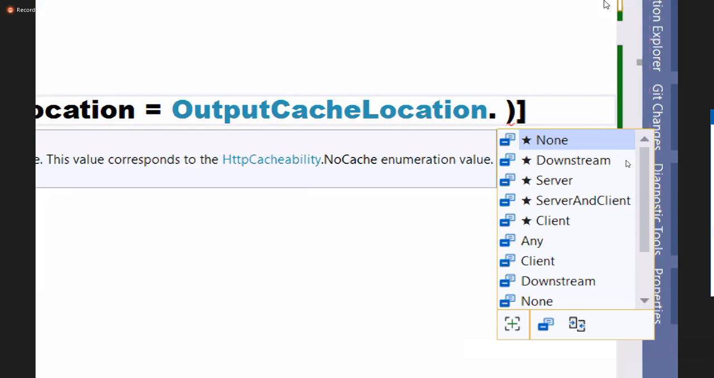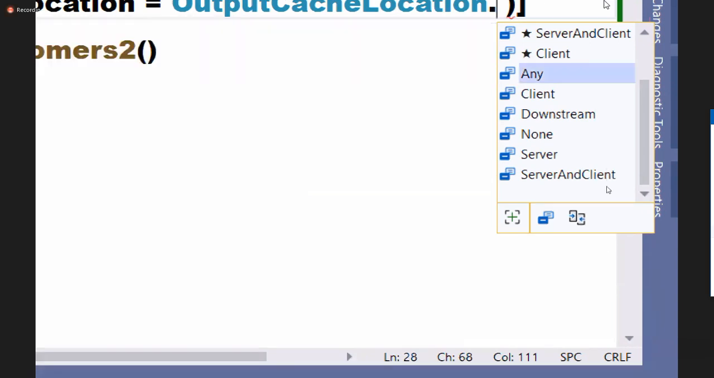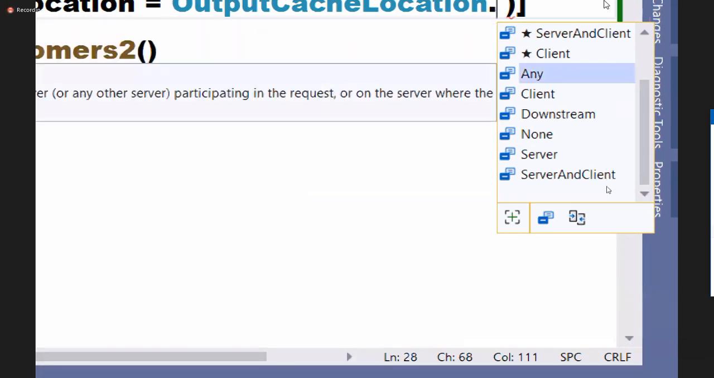None: don't do caching at all. First one, Any: let the server decide where to cache. It can be cached on the server, or on the browser, or on a proxy. Load balancer. Remember, we learned about web farm architecture. In a web farm architecture, the request first comes to the load balancer, and the load balancer will redirect you to a web server. We have a middle component, the load balancer, which we just call a proxy. So the first option is Any.